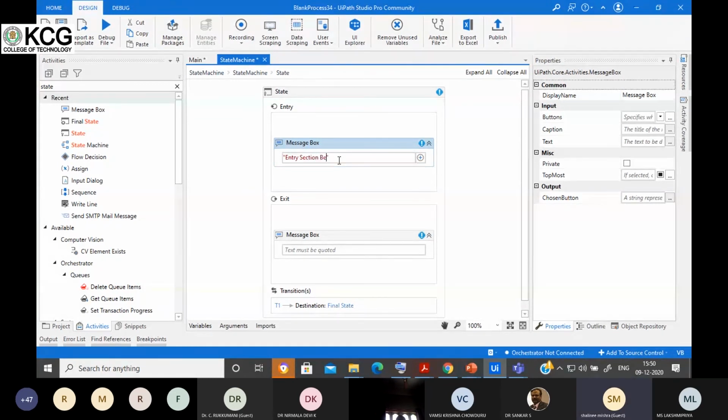Entry section being executed. And here I'm writing this as the exit.